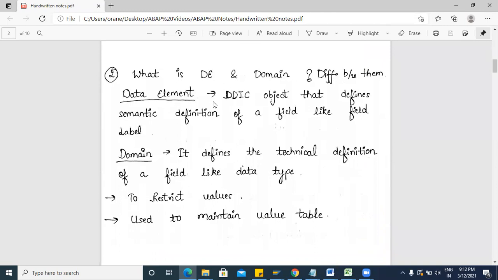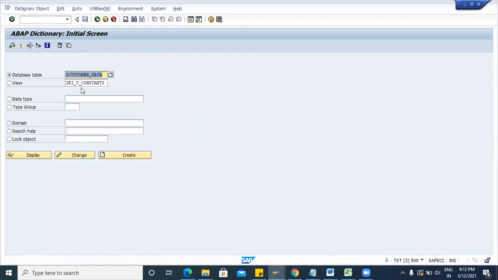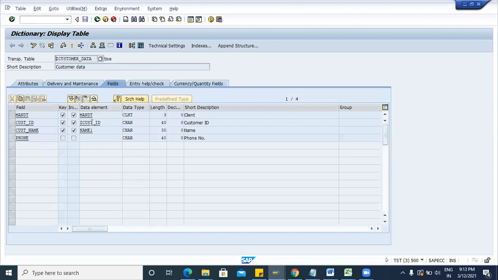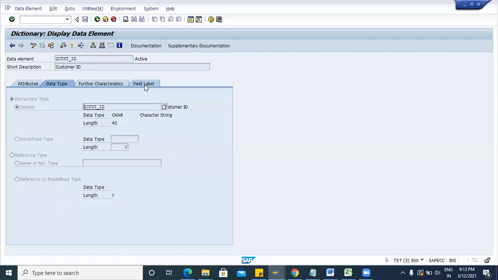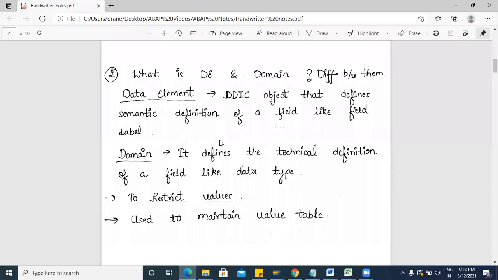So data element is the DDIC object, data dictionary object that defines the semantic information of a field like field label. So basically in the data element, let me show you through this T code SE11. We are having this data element here GCUST_ID. So here you can maintain your field label. Okay, so this is used to maintain the semantic information like field label.